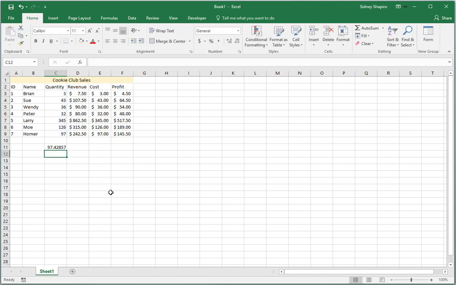So it says that the average number of boxes sold is 97, and I'll bring that back in like this. And you'll notice that even though some people have sold 345 boxes, for all 7 people, this was the average. Okay, now if we drag like this, we should be able to get the average for each column. Now these are dollar amounts, so I'll turn them in like this.